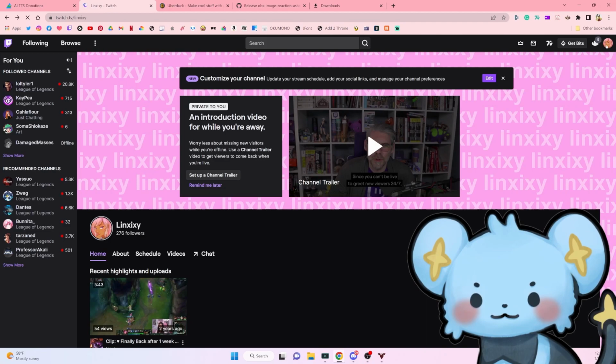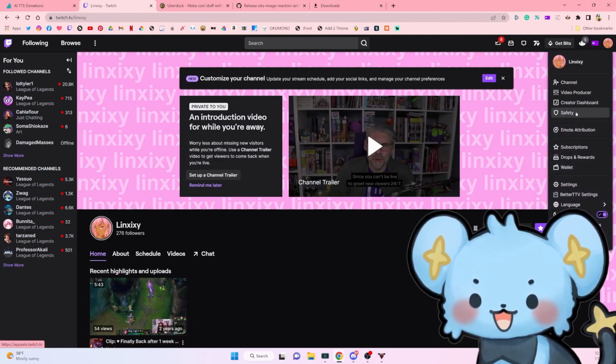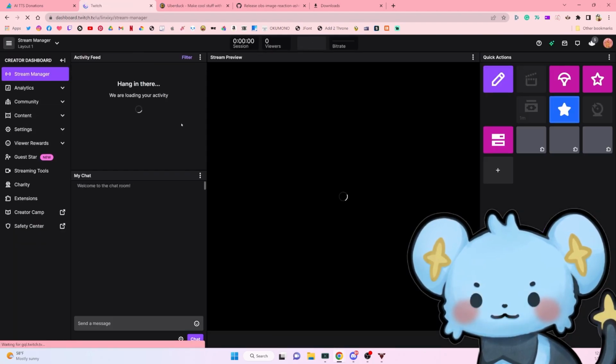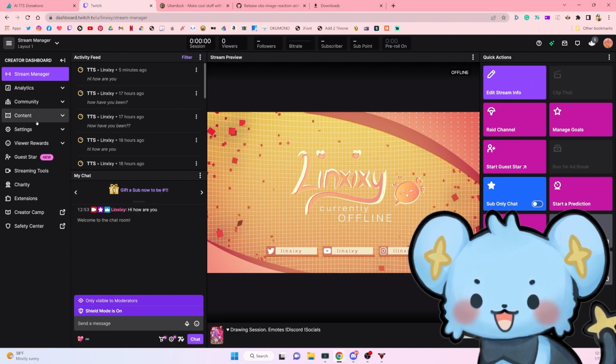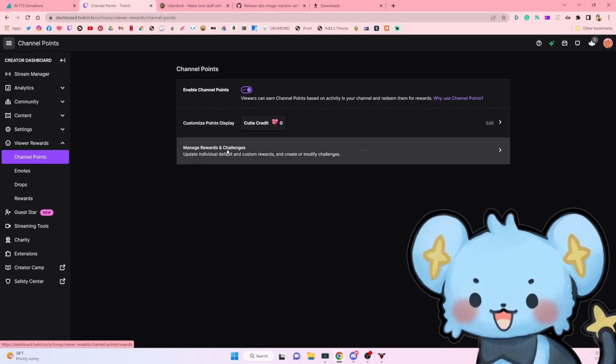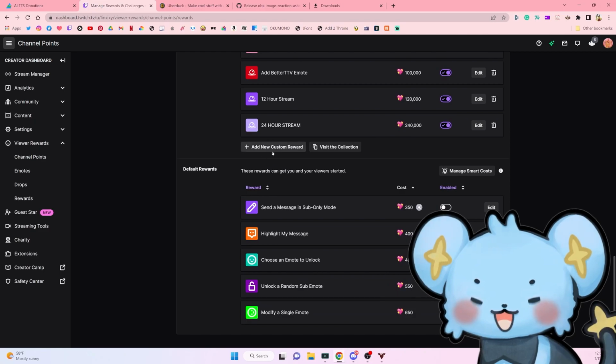Okay. Go all the way to the right, click your profile picture, then click creator dashboard. Now go to the left and go to viewer rewards, channel points, manage rewards and challenges. Scroll all the way down and add new custom reward.